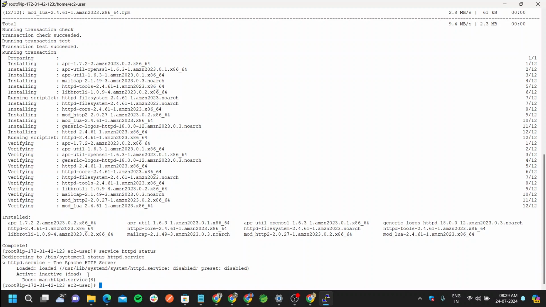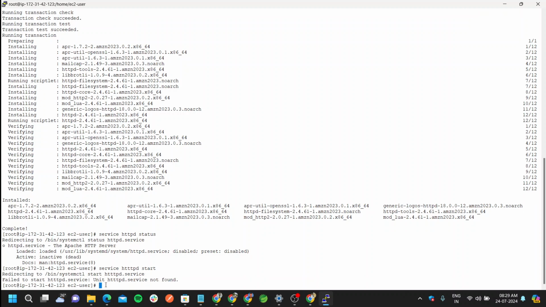Then launch the server. So we need to first activate the Apache server. Okay. To activate the Apache server, the command is service httpd start. Okay. Let's see. Enter.